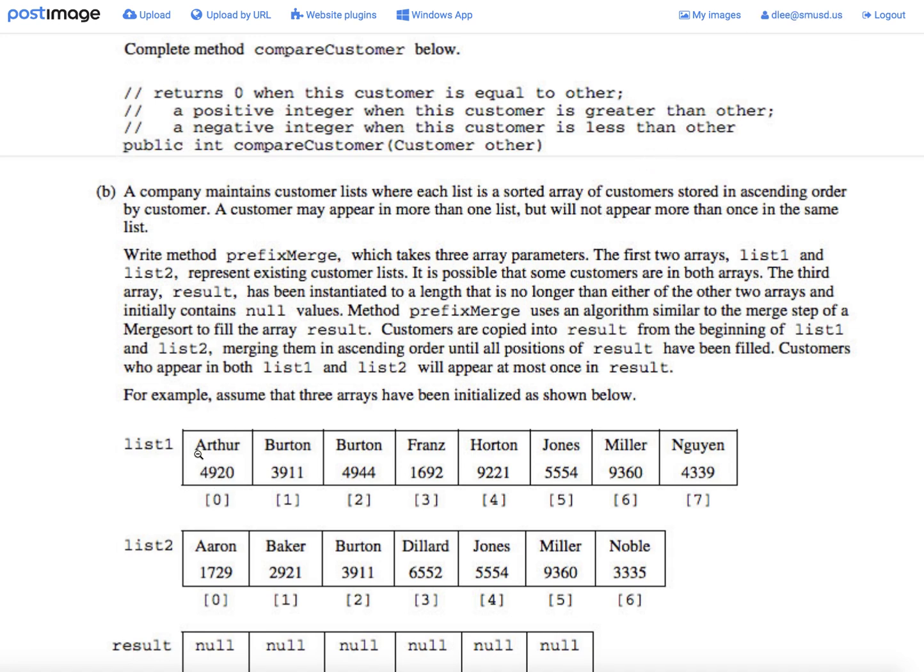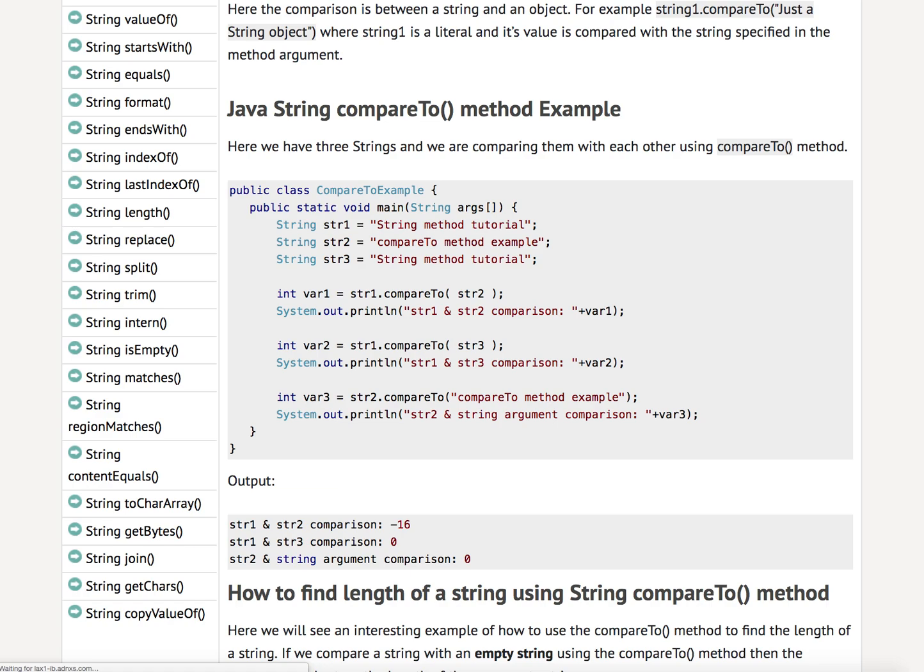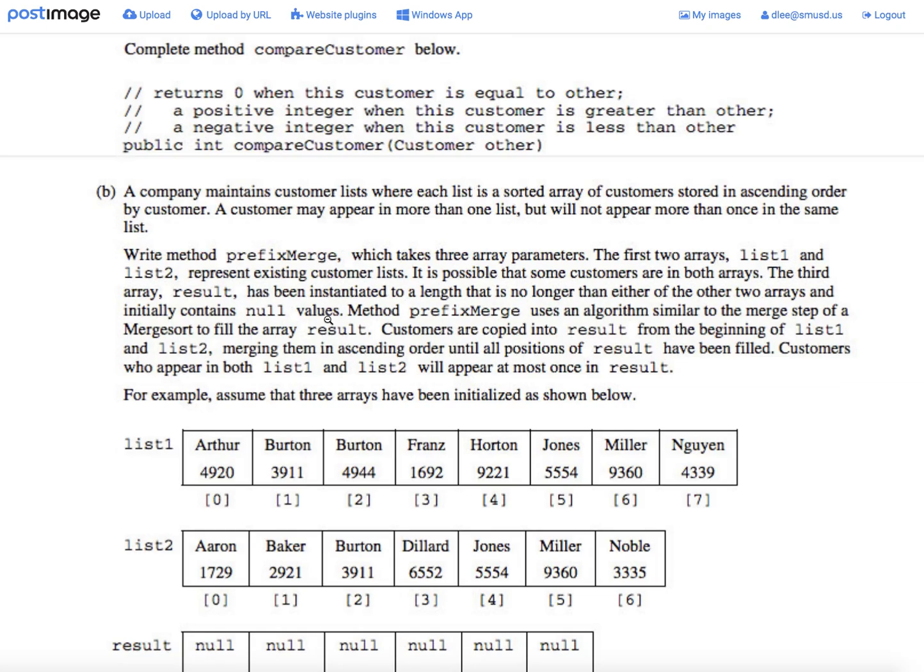What it does is it takes the ASCII value of the first letter and subtracts the ASCII value of the first letter of the second name. Since they're both capital A, it would subtract 65 by 65, giving you 0. Since that is 0, we still haven't figured out which one is greater than, less than, or if they are equal. So we move on to the second letter.